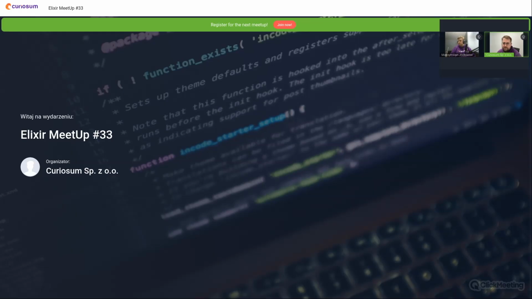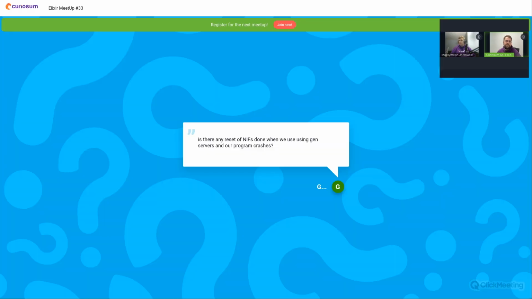Right, another question from Gaurav. Is there any reset of NIFs done when we are using GenServers and our program crashes? All right. If you mean by program crashes, you don't mean the Elixir or Erlang part, but you mean the NIF. If your NIF crashes, you are done. It will bring everything down.